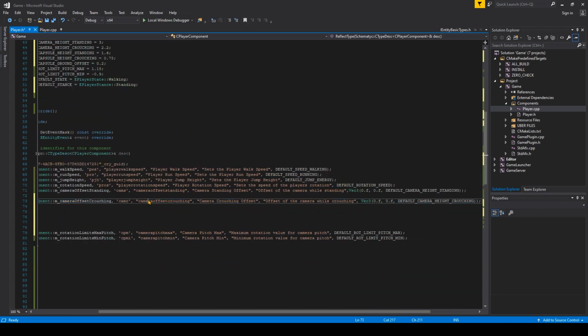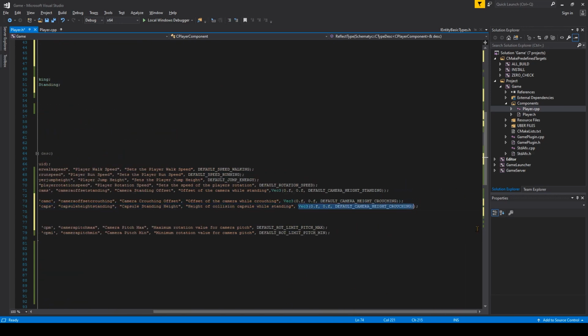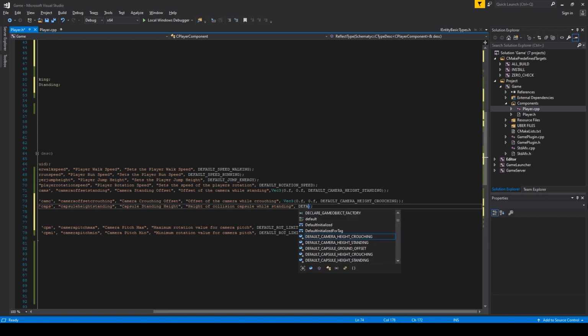Next, we're going to do our capsule height crouching and standing. So we'll do an add member and just copy the add member here, and we'll paste it below, and we'll do it for standing. So capsule height standing. The ID should be caps. And then we'll do capsule height standing, capsule standing height, and for the definition, height of collision capsule while standing. For the value at the end, this isn't a vec3, right? This isn't a camera, so this is just for the capsule, so we can just put default capsule height standing here.